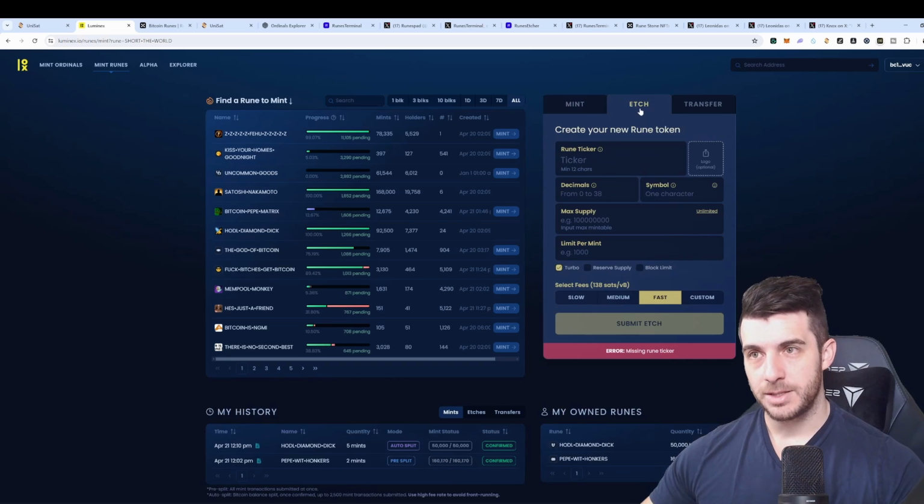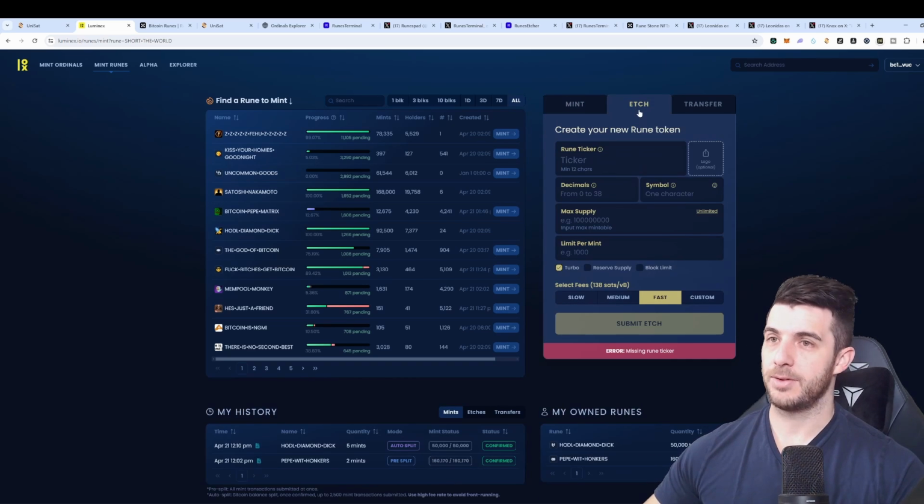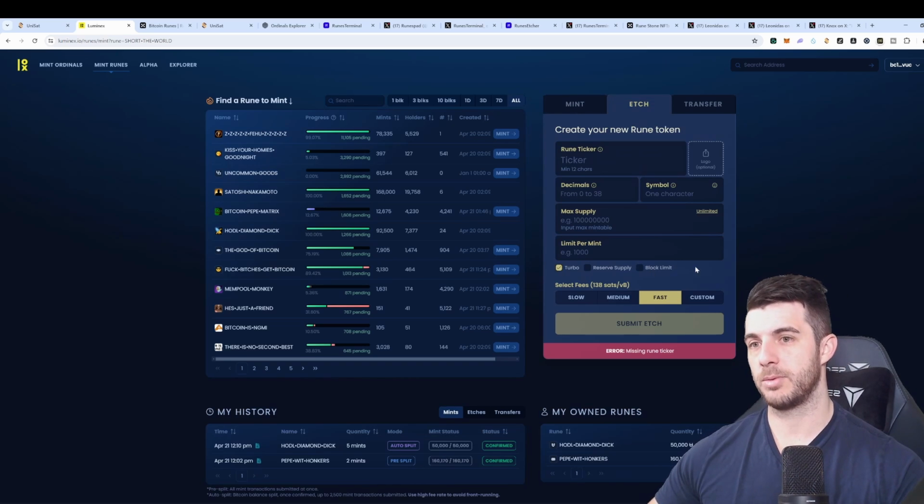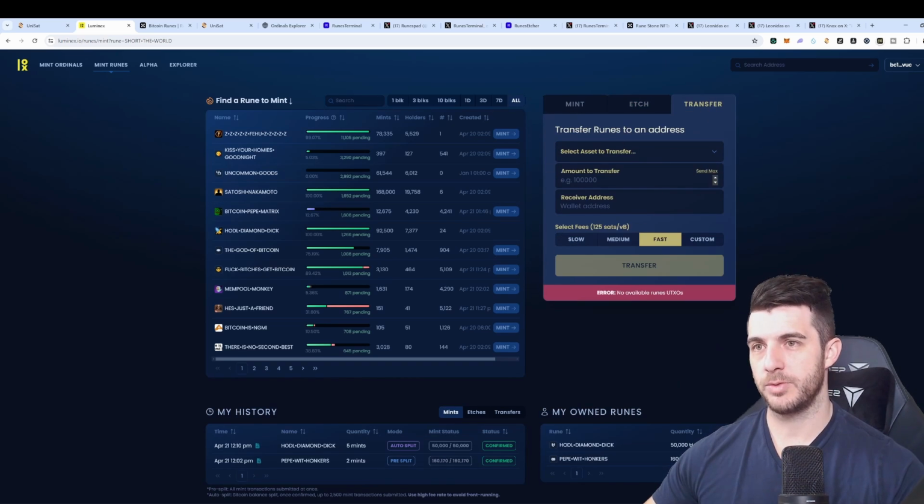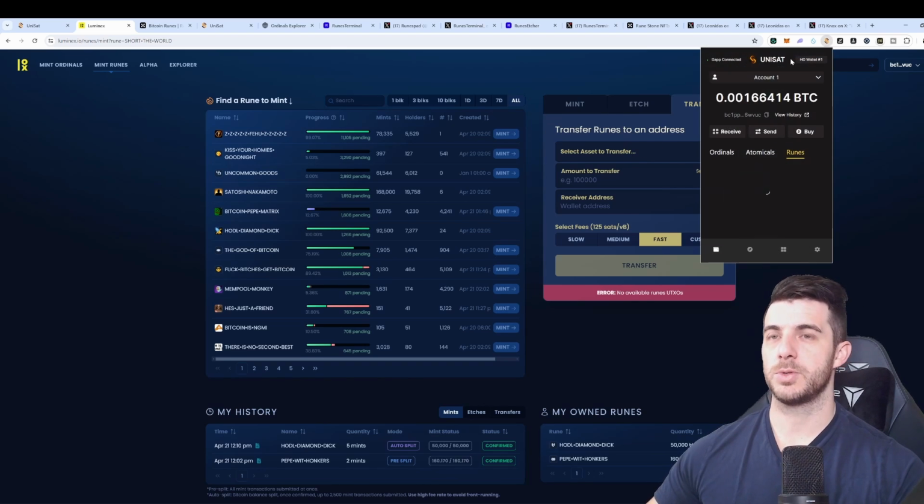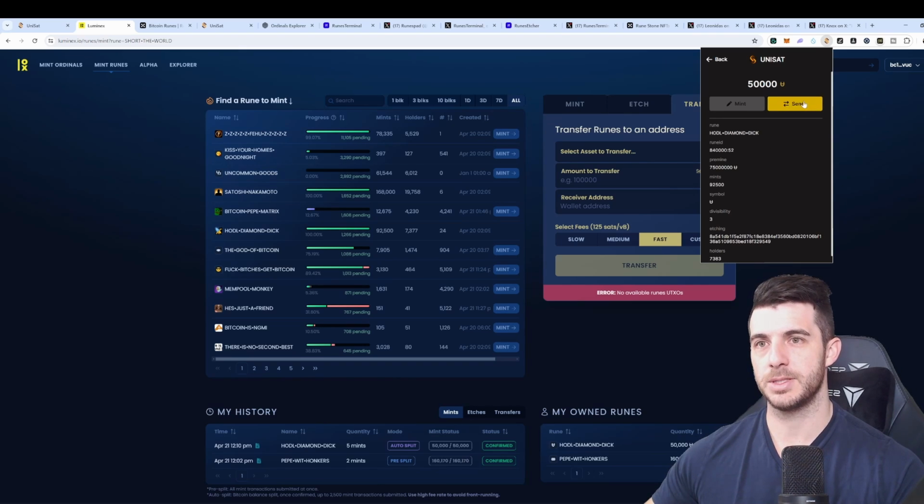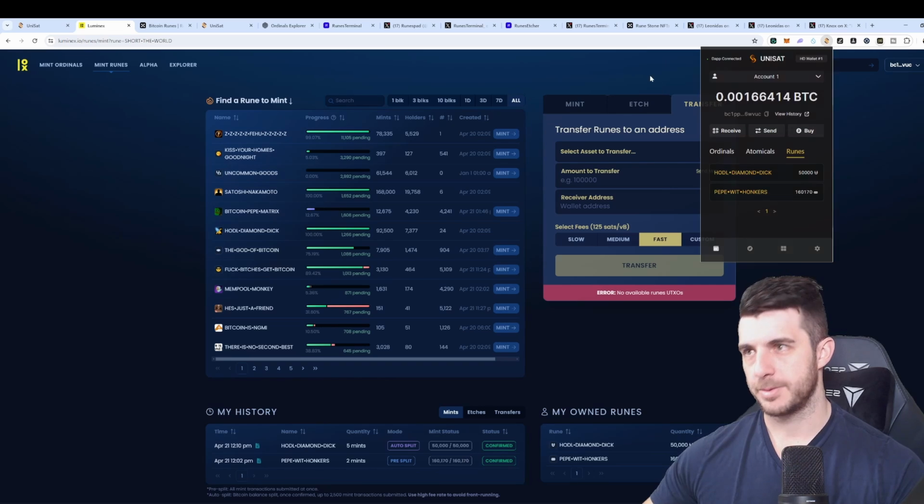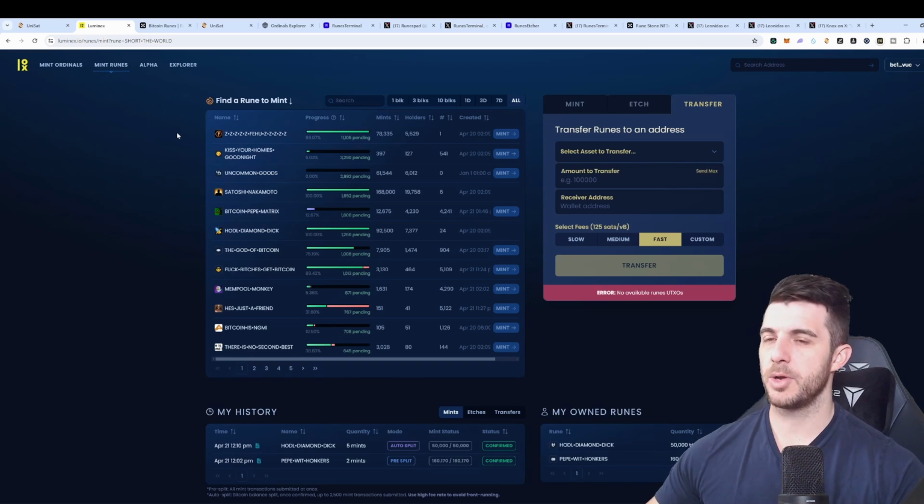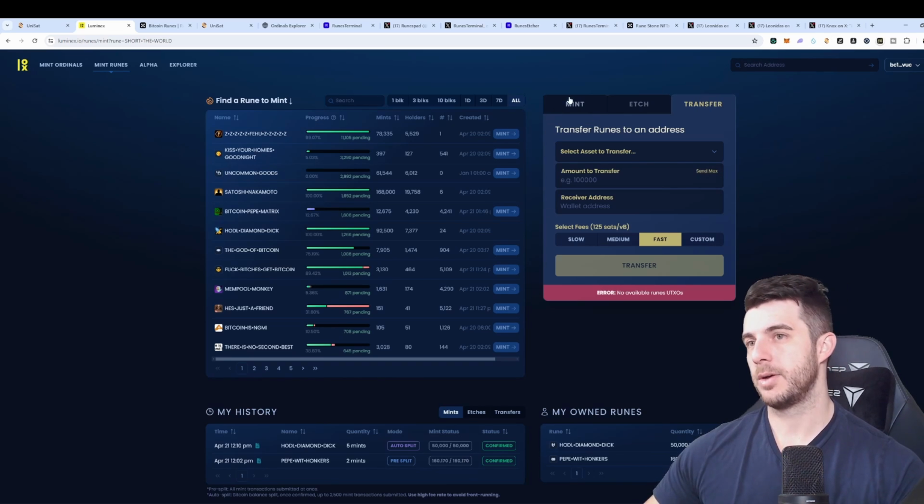Then there's etching. So the etching tab is if you want to create your own rune token, where you can input all the information here and create it. And then transfer as well. If you want to transfer runes to another address, you can use this, but it's also in your Unisat wallet. So if you go in Unisat, go to runes, you can see some of the ones I minted. You can just click send, and it's as simple as that. So that is the process for minting runes.